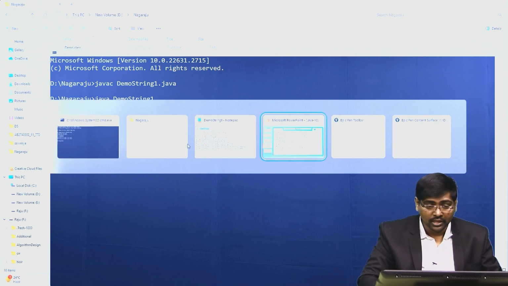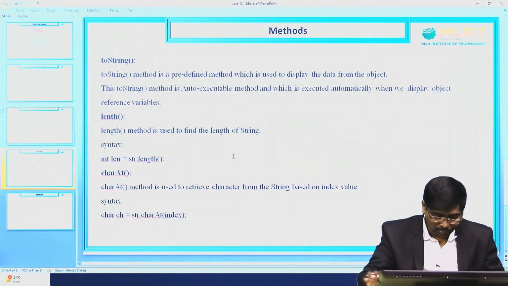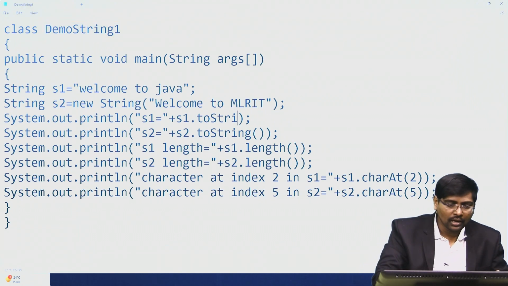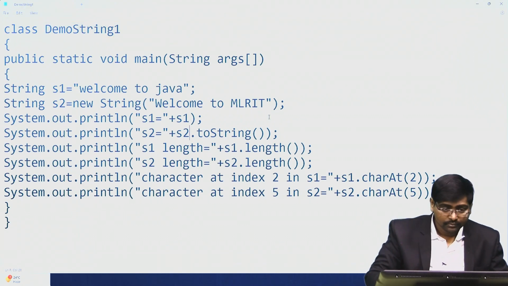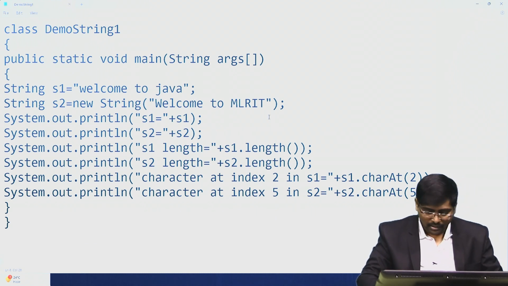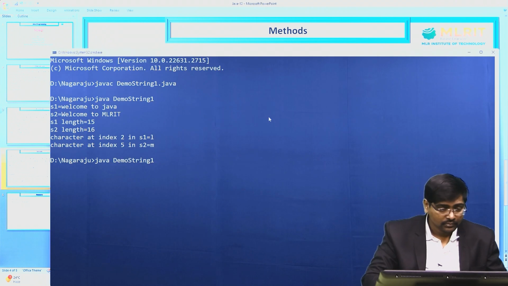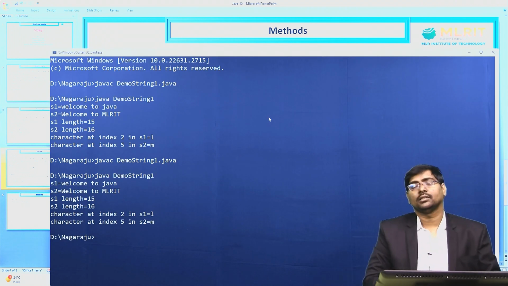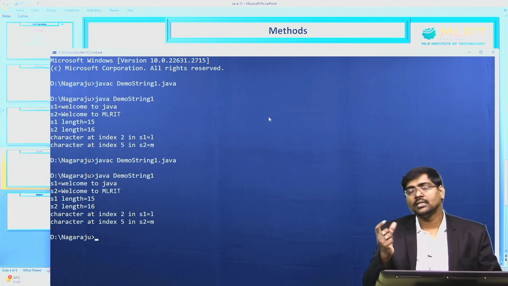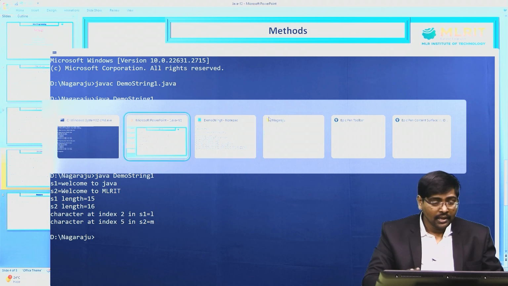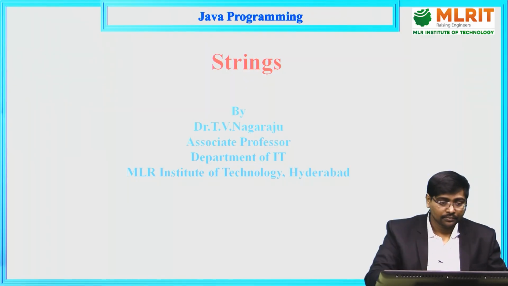You can use any way. For example, even though I removed this one, it is not a problem. Save, compile, and execute again. See, you are getting the same answer. So, toString is automatically attached. Clear?